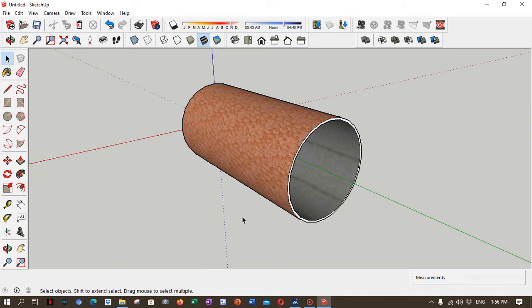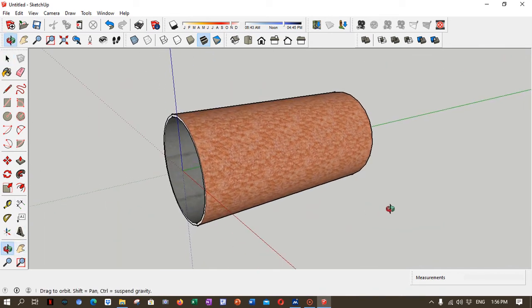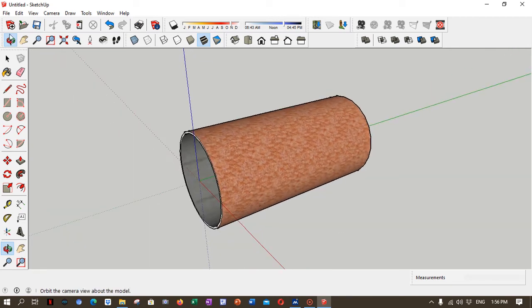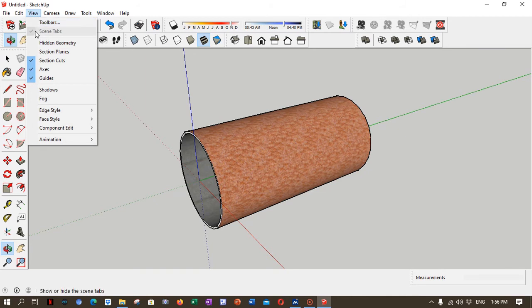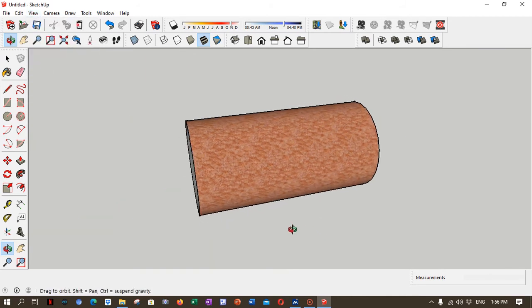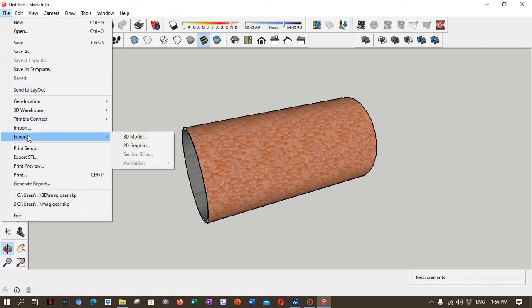The last thing we'll do is just get the component ready for export. So the first thing you would want to do is rotate around, get your component to a good view. In your views menu, you can remove the axes, and that will get rid of all the unwanted lines. You can go to File, Export, 3D Model or 2D Graphic.